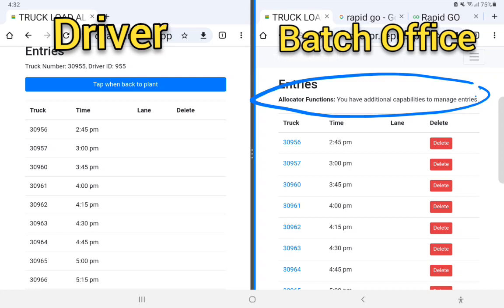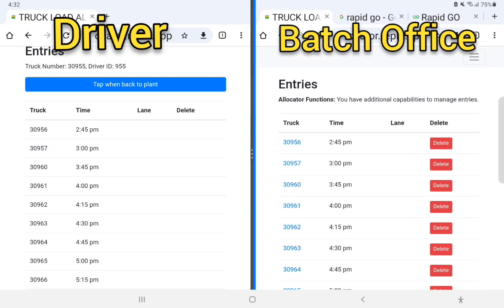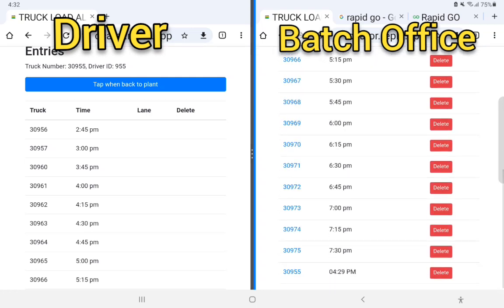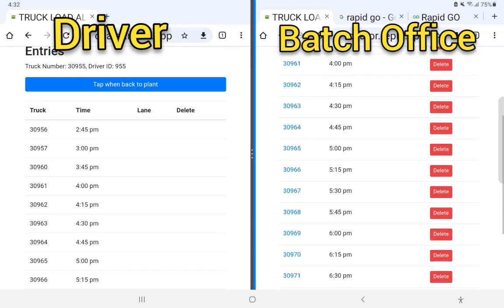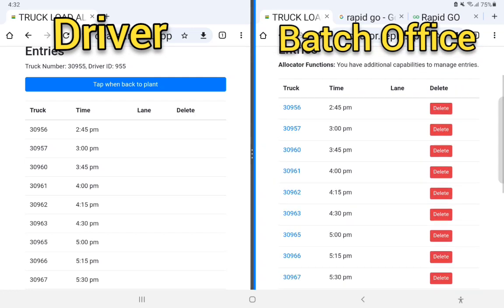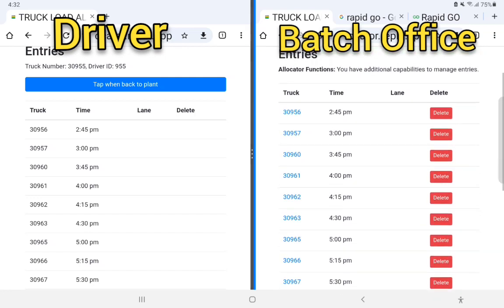The first thing you'll notice is that every entry has a delete button next to it. I think you might find one or two occasions where you may need to delete an entry for whatever reason. So the facility is there for all the trucks. Okay, right at the top we've got truck number 56. So that's the next truck to get loaded. All we do is tap on the actual truck number in blue there. Just give that a tap.